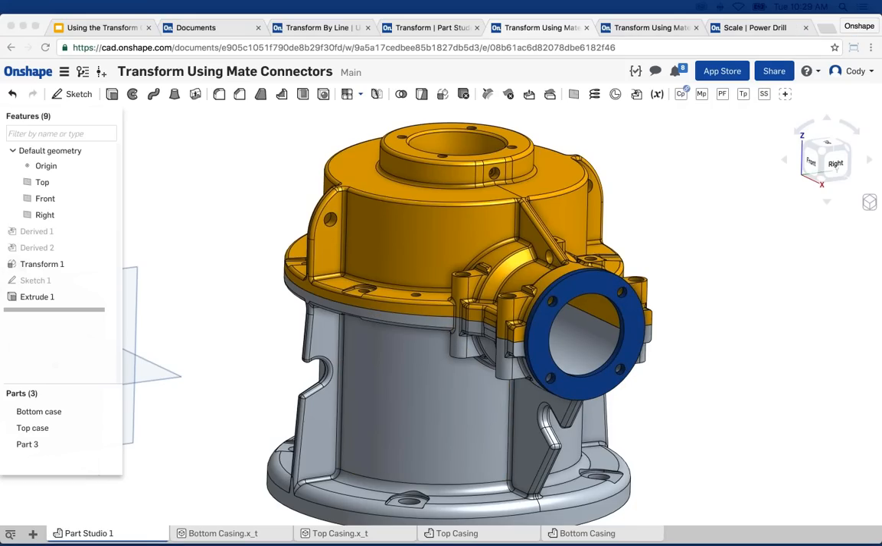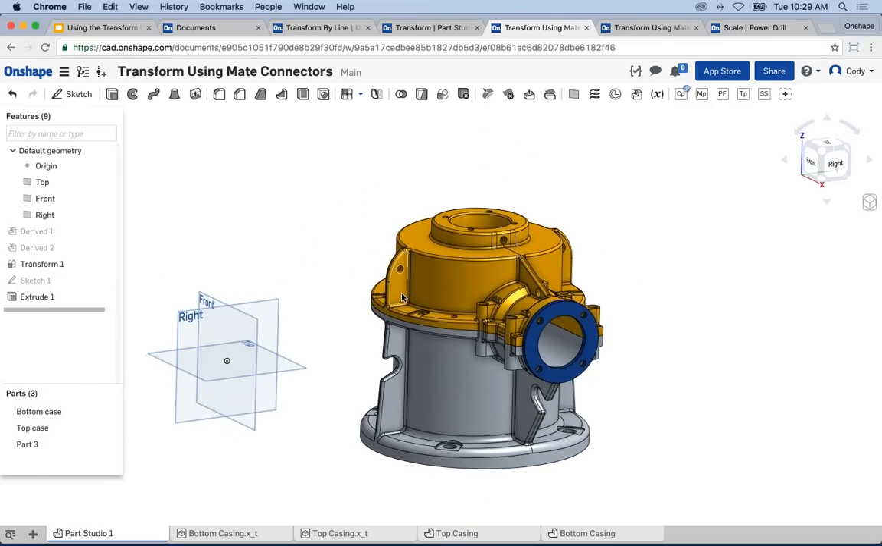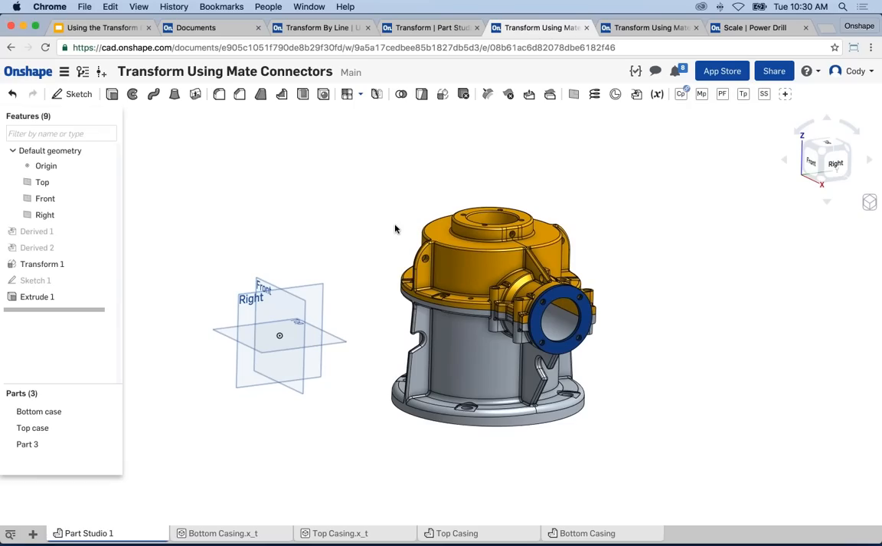Question: if you transform part A to part B using a mate connector, can you transform part A with a mate connector, let's say to the origin, and then part B will come with it? Yes. So the two are dependent on each other, so you are creating that effect. I could then take this and transform it together. Now, it's important to keep in mind it's not a dependency, so to speak. It's not one dependent on another, but I could then take these and transform them all using a simple transform. Everything I've shown you up to this point, remember, you can transform multiple parts at once.